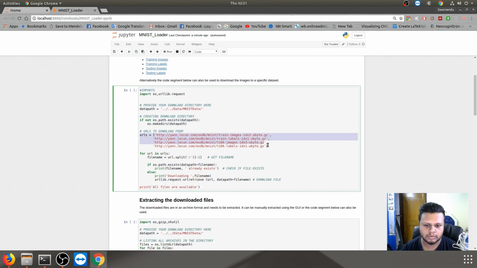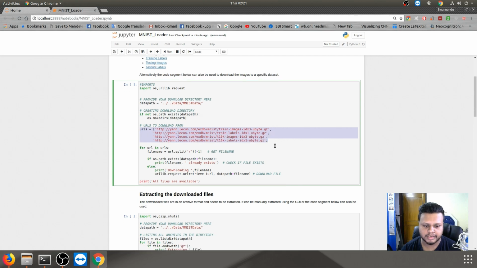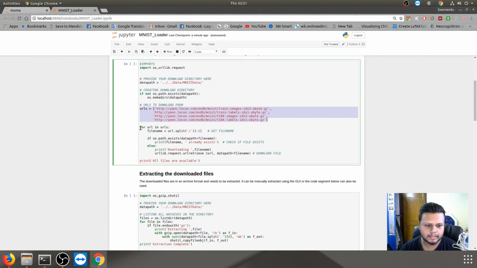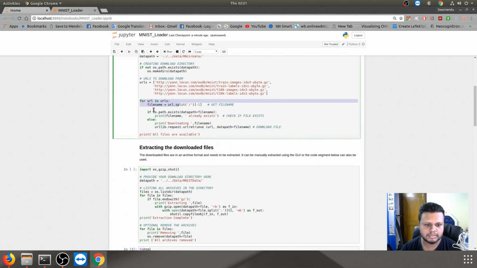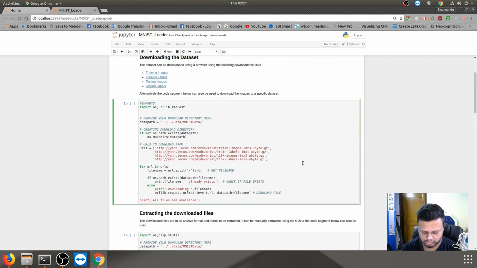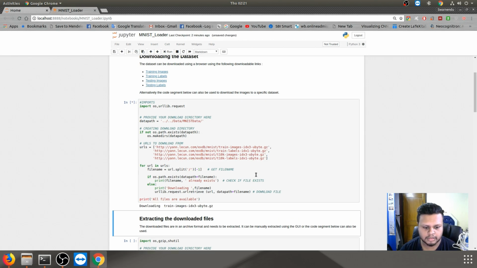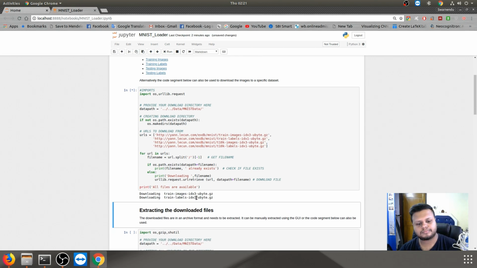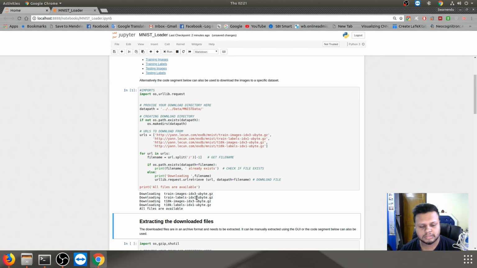We have the downloading URLs, and for all the URLs I call a function called urlretrieve, which will download the files for me. If I run this part of the code, I can use shift enter to run, and it will download all the files, rather not the images but the 4 files.